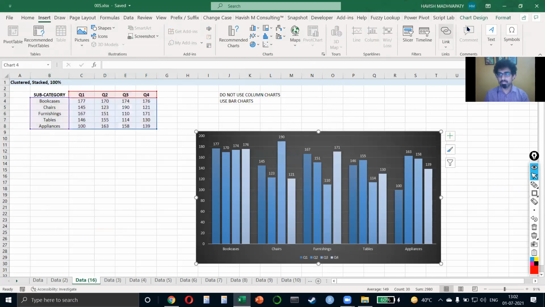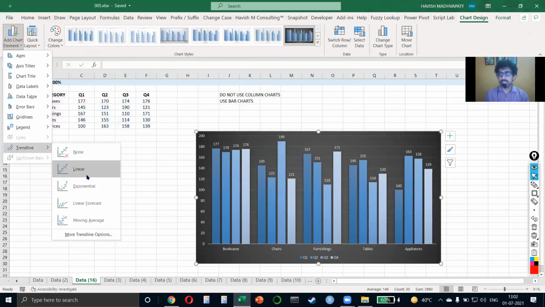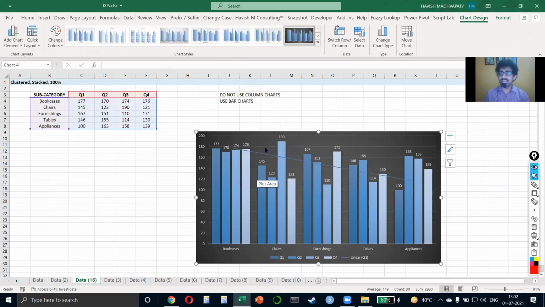If you want to use a trend line on this chart, can you use it in different ways? Normally we use one trend line. I can only have one trend line here. So I can only select, let's say, quarter 1, and I'll get a trend line for quarter 1. I can't have a trend line for all the 4 quarters at the same time.